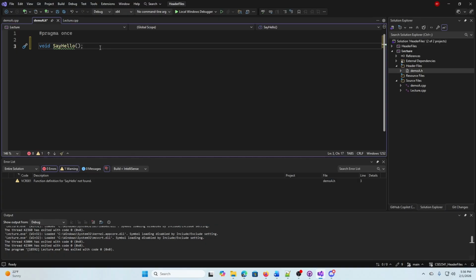Now that we've done that, we will get some squiggles here warning us that the IDE cannot find a definition for this. So we've declared it, but it can't find a definition. So let's get that definition in. Let's come over here to demo a.cpp.